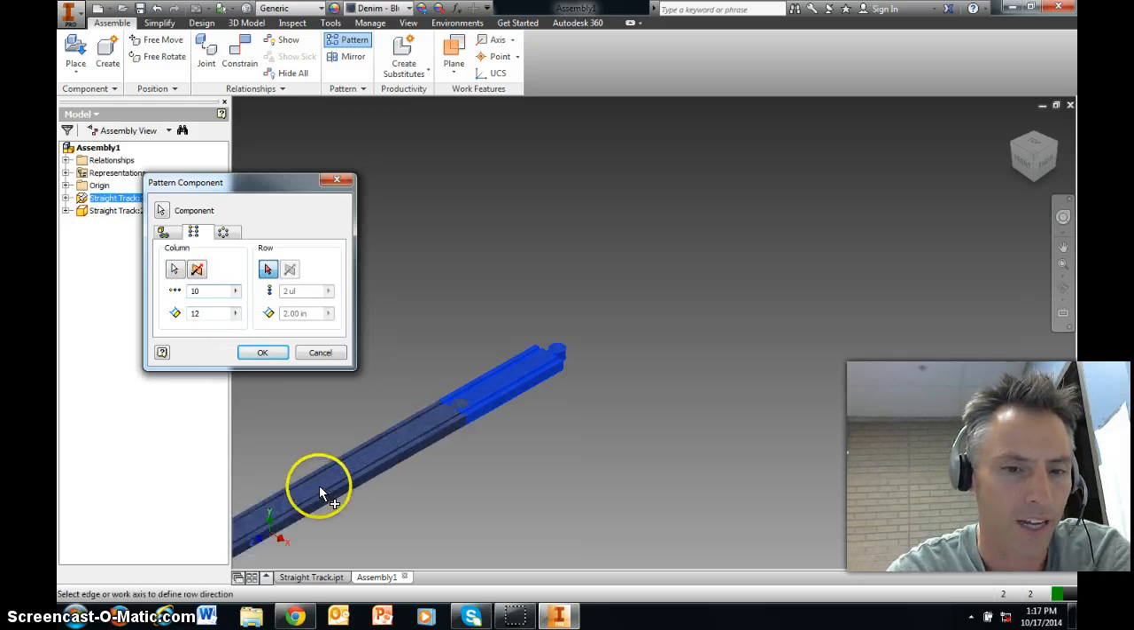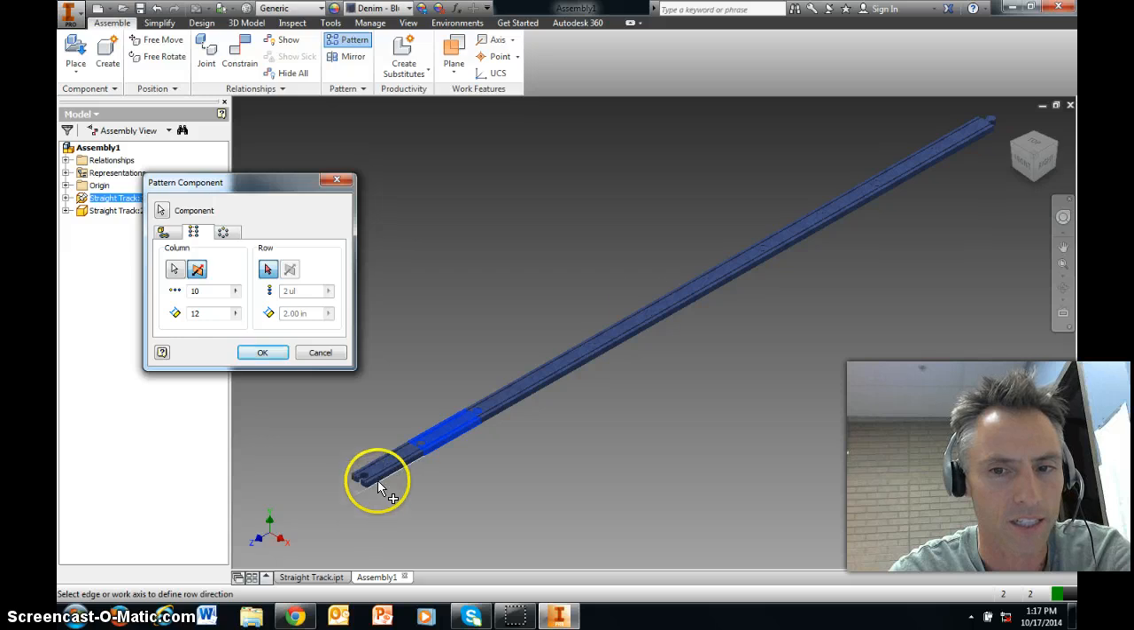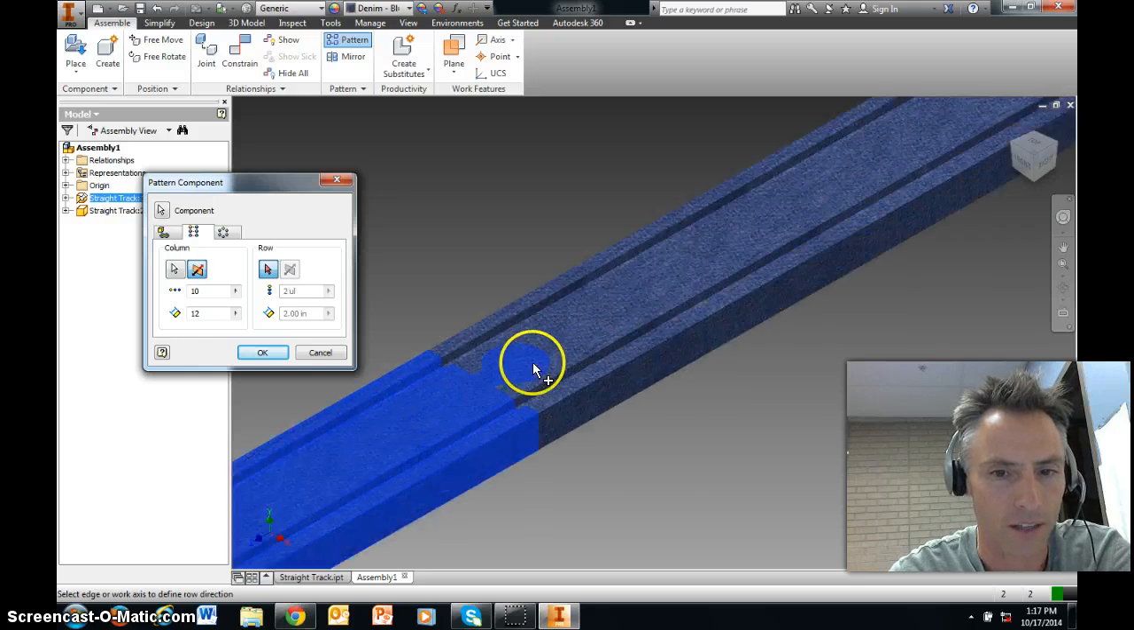And if you see, it's patterning actually to the left. And I knew that originally because it was showing me the arrow to the left. I want it to go the other way. So I'm going to click this little button right here, which flips the direction. And now I just added 10 additional track pieces that have been patterned off of this one in this direction, spaced every 12 inches, which is exactly the length of the track.